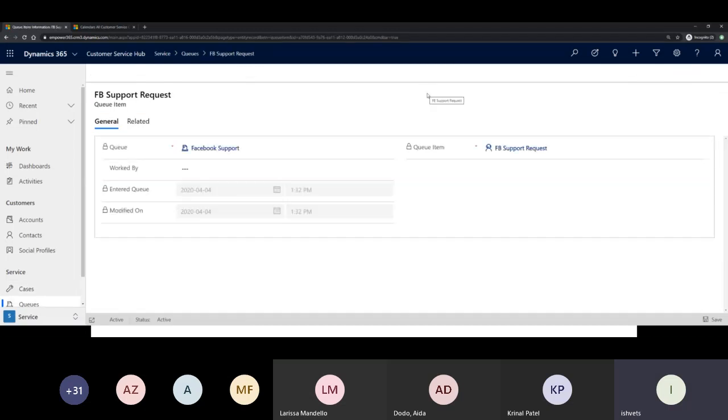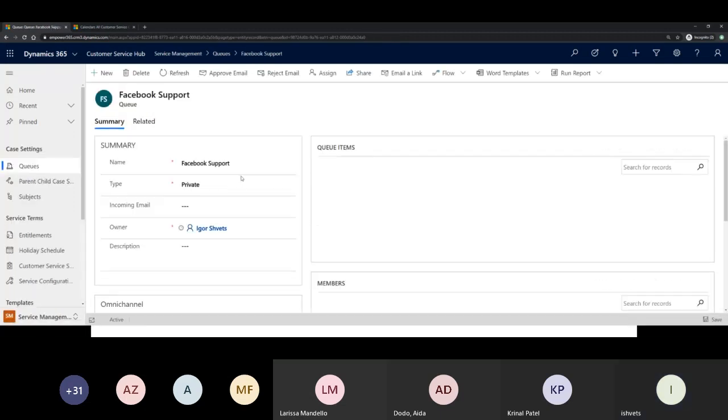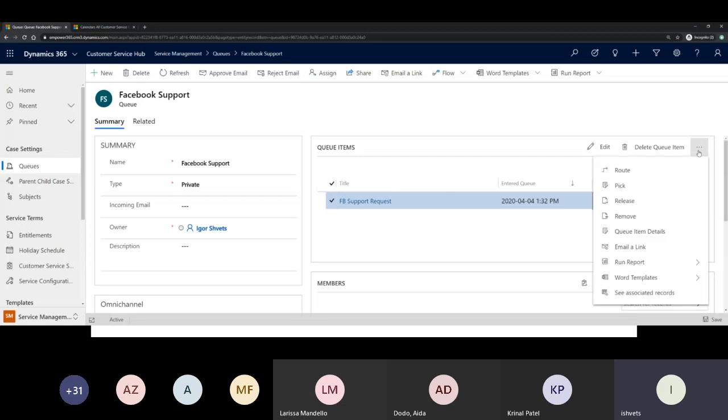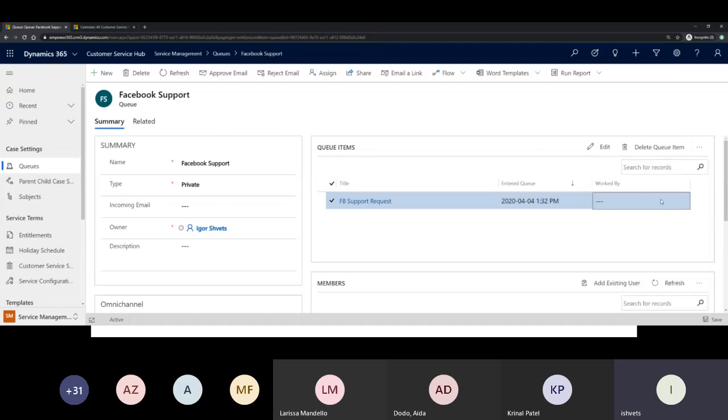So when you look at the queue item details, you will see the Facebook support request, that our case is in this queue. At this point, if you look at the queue, we would see our case in here. So somebody who monitors it, they can select. Somebody can pick it, release it, remove it, or see extra details, right? So you're able to assign the person to work on this queue for you.